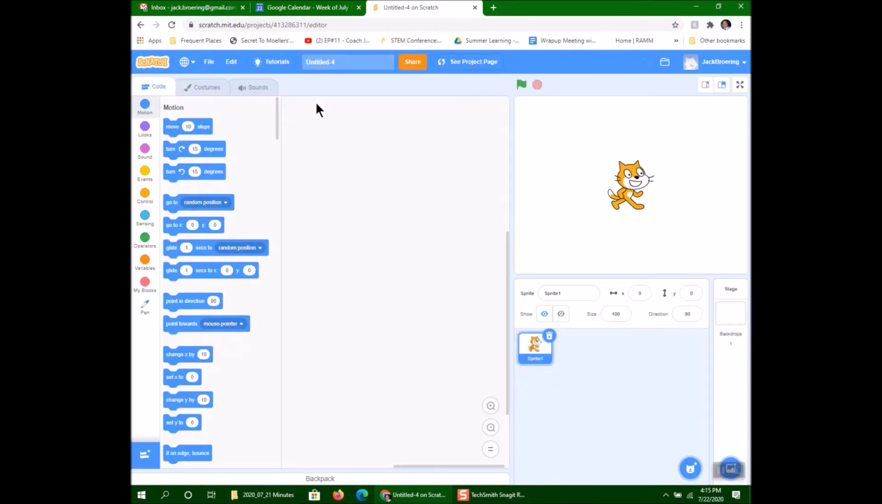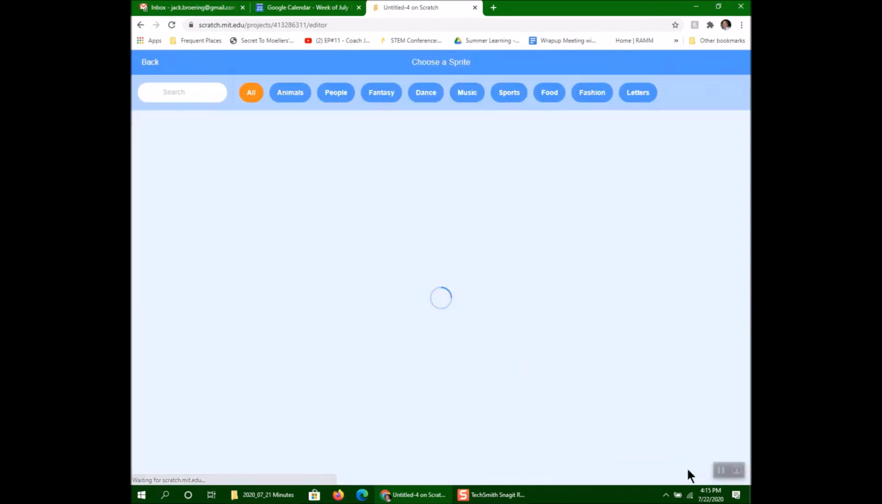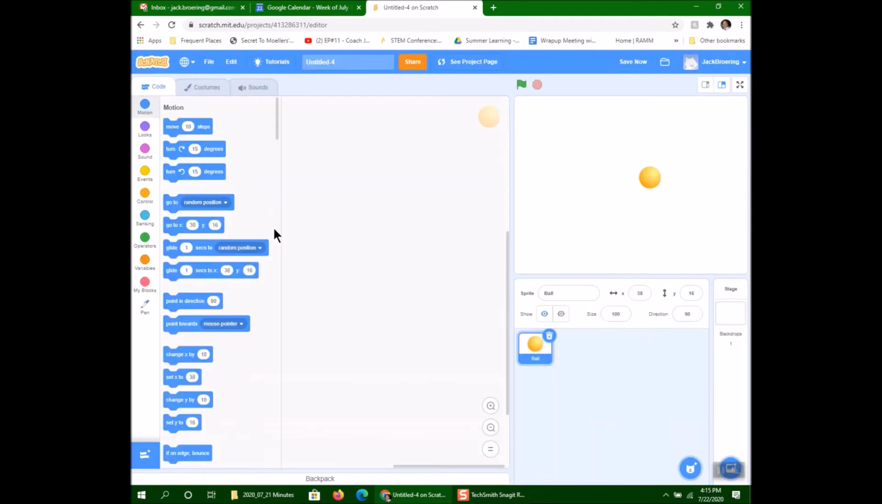and notice it created a new project. We've got a new icon here. I'm going to get rid of this, which is called a sprite. I'm going to click on the garbage can, and then I'm going to add another sprite, and the sprite I'm going to use in this case is a ball.